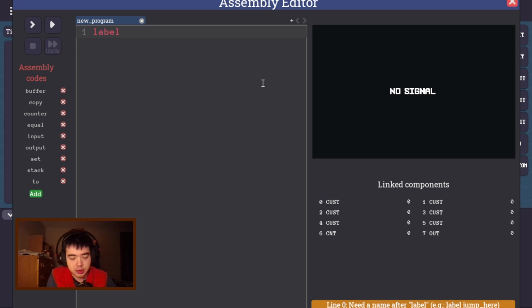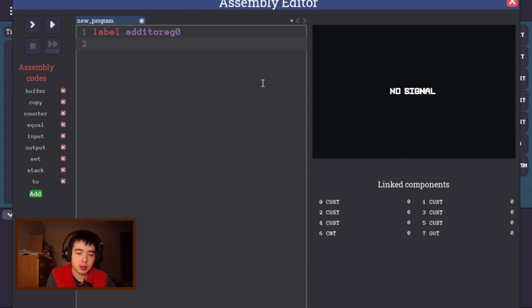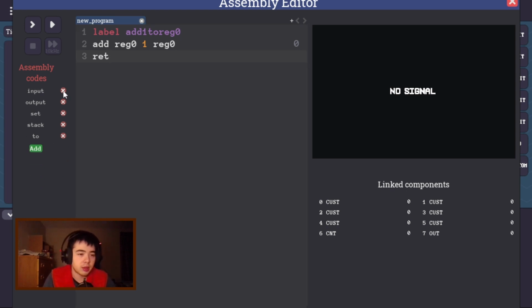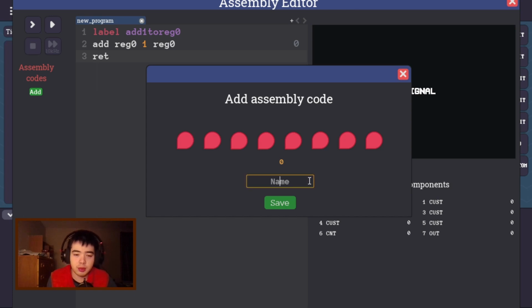Okay, so the function is going to be called add 1 to 0 to reg 0. Okay, and what is this? Add reg 0, 1, reg 0. Return. That's it. So let me clear out this stuff. So we're gonna have a ret. Ret is 1601. Adding is this, except we want this one, so add. Reg 0 is just the number 0.